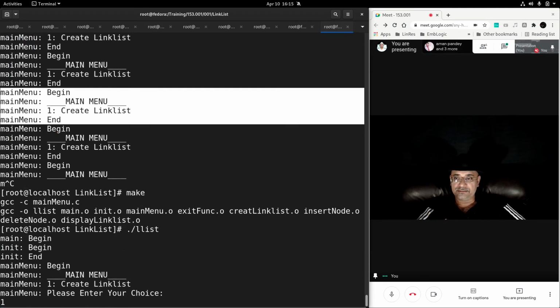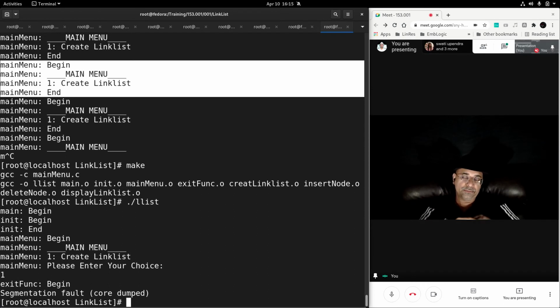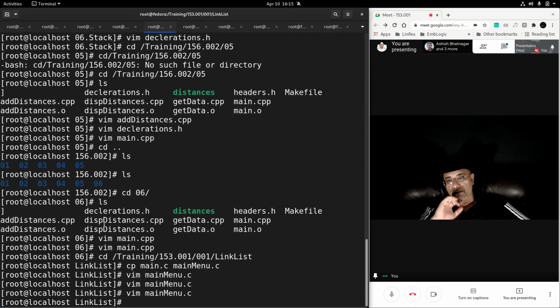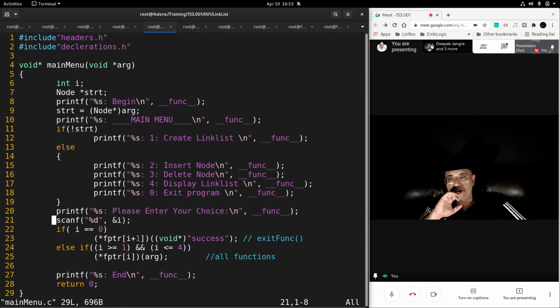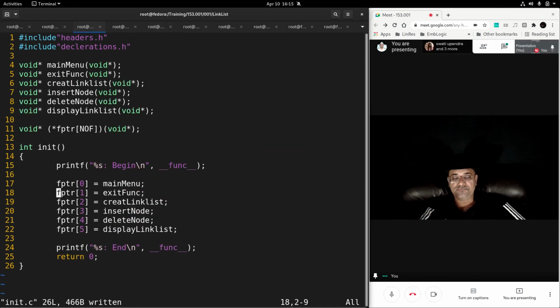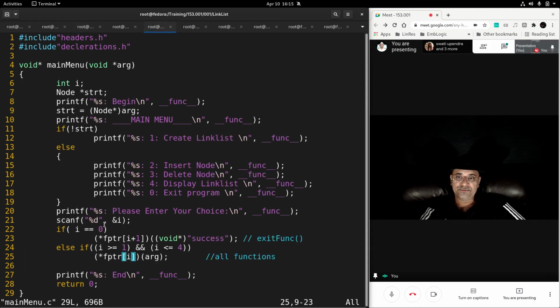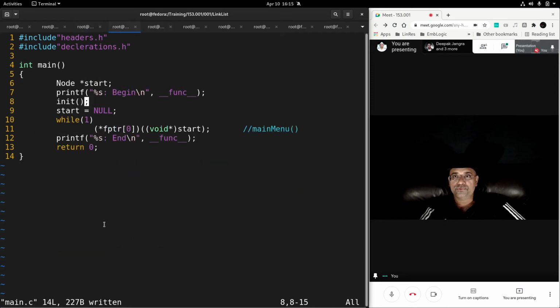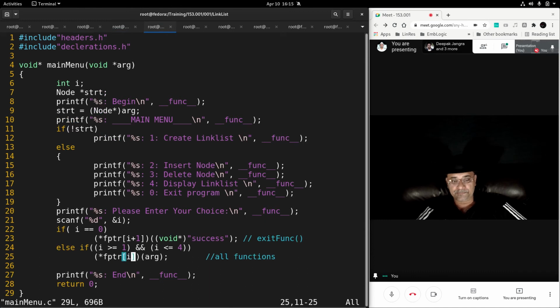One for create linked list. Okay. Oh, segmentation fault. Exit function begin. Please enter choice. I gave 1 and then it was a segmentation fault. So in main menu I gave 1. So I was not 0, it was 1. So I was greater than or equal to 1, yes. Less than or equal to 4, yes. So it called function number 1. And function number 1 was exit function. So this should have been 1 plus 1. Create linked list is function number 2. So it should have been 1 plus 1.